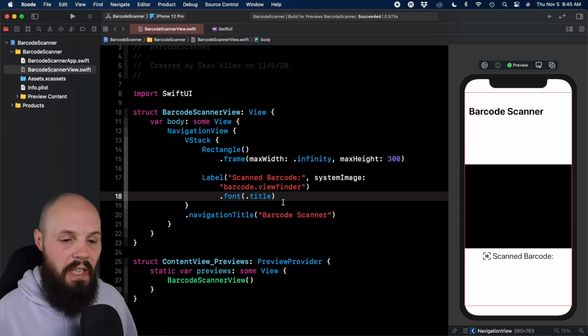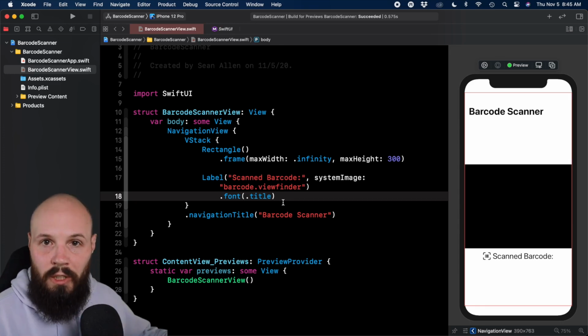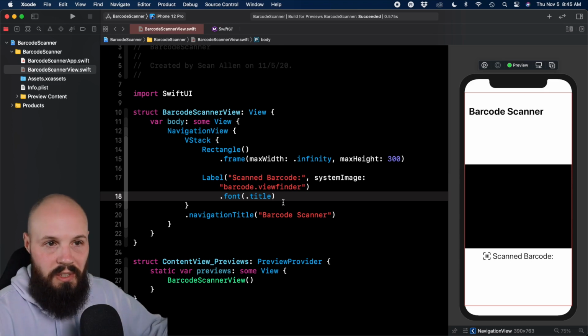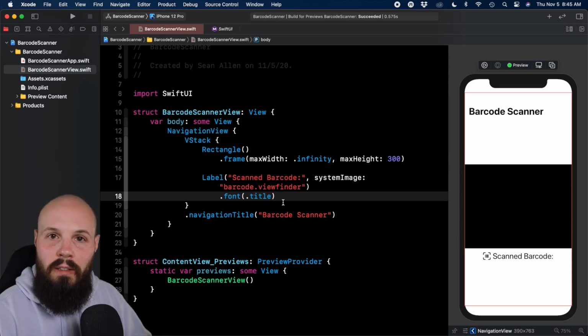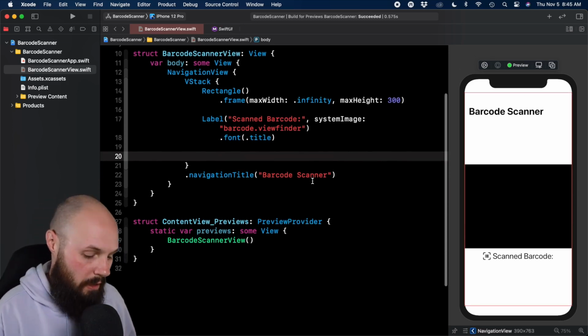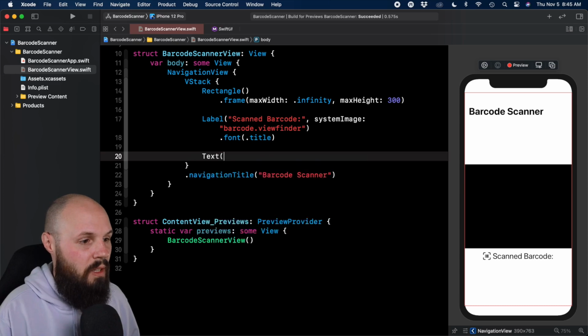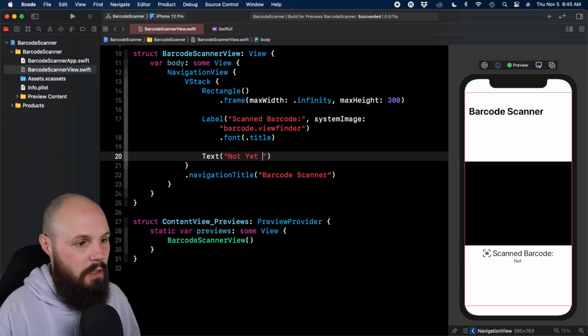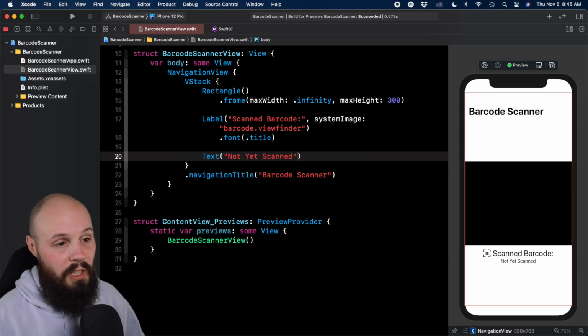Now, the last element we need is where we're actually going to display our barcode. Well, if you see in the example, it'll say not yet scanned. And then when we scan, it'll flip to the barcode. We'll set that up later. We're kind of just setting up the structure of our UI. So we'll put some dummy data in there. So this is just the text. And for now, not yet scanned because we are going to use that.